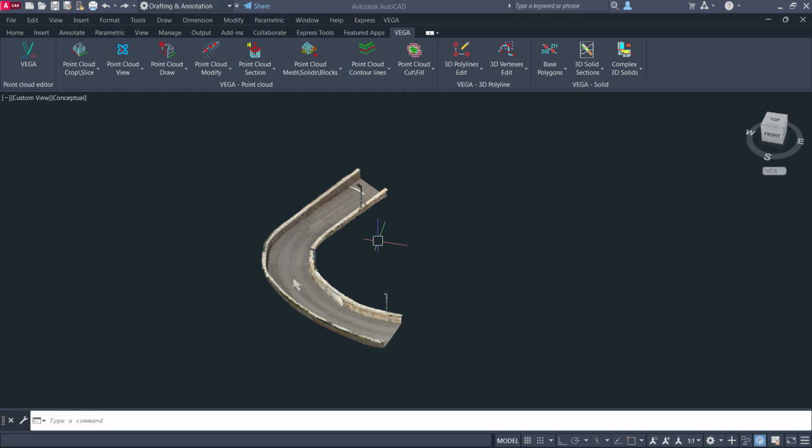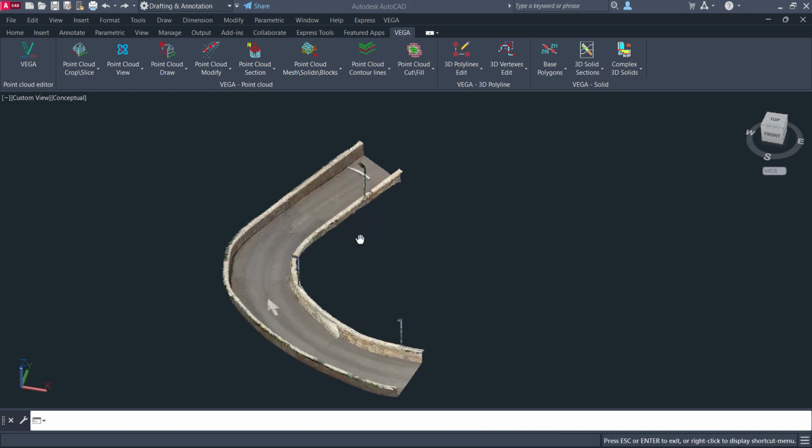In this video, we will show you how to use VEGA to model complex surfaces from a point cloud and create solids from them. We will demonstrate this using an example of modeling a road segment that includes a rise, curve, and slope. The result is an AutoCAD solid object that can be imported into Revit or other programs for further modeling. On the screen, you see a point cloud of the road segment.